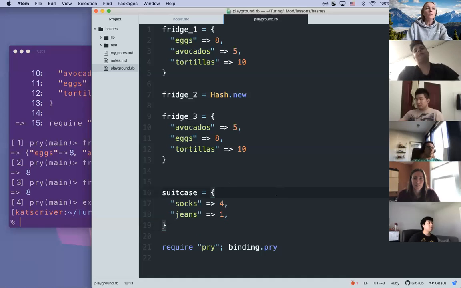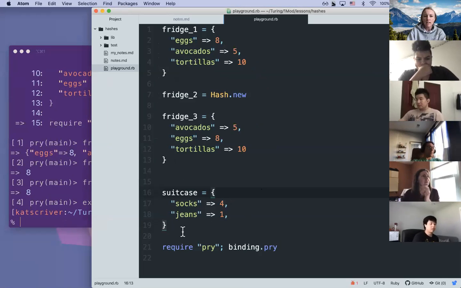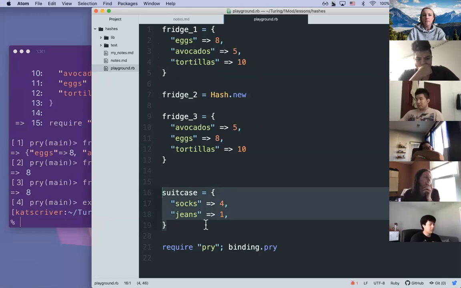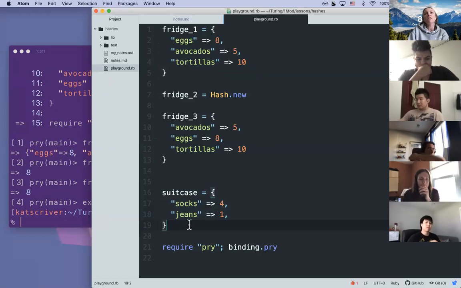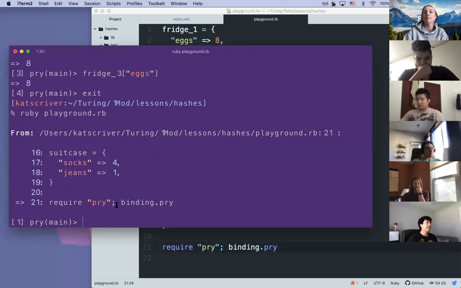Okay, cool. So let's talk a little bit about what you found out and how that investigation went. So if I've got my suitcase hash here, how would I add 3 shirts to my suitcase? If someone wants to raise their hand to come off mute. I know at least one group figured it out.